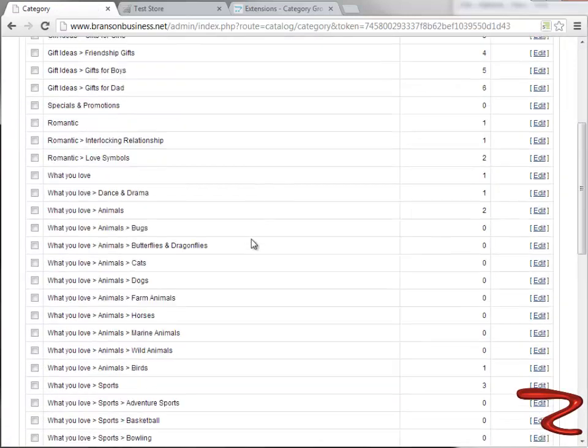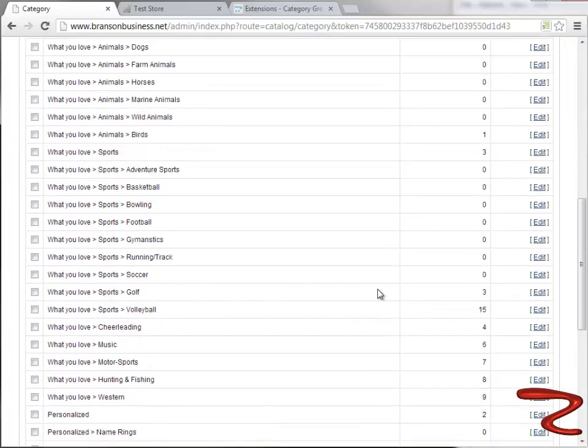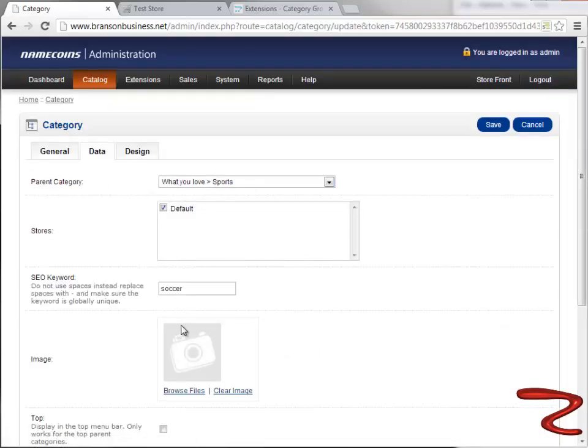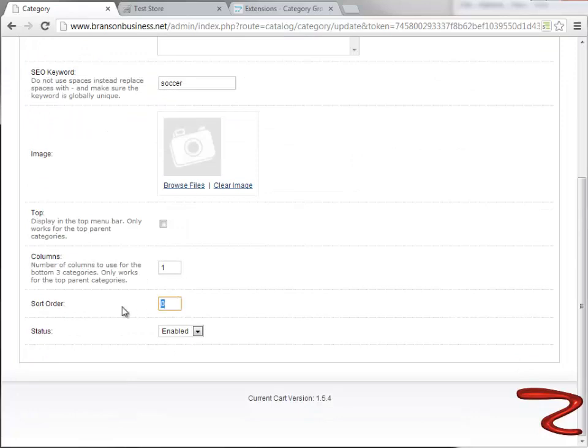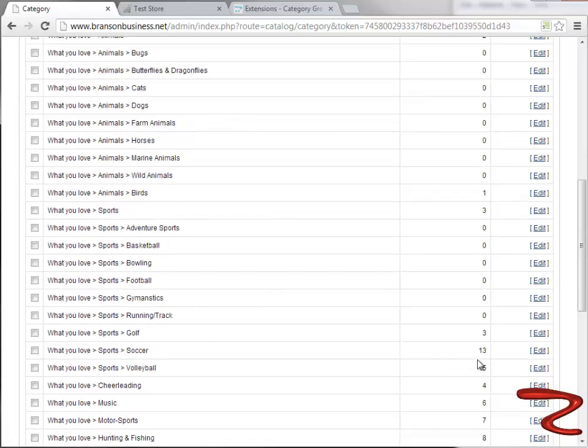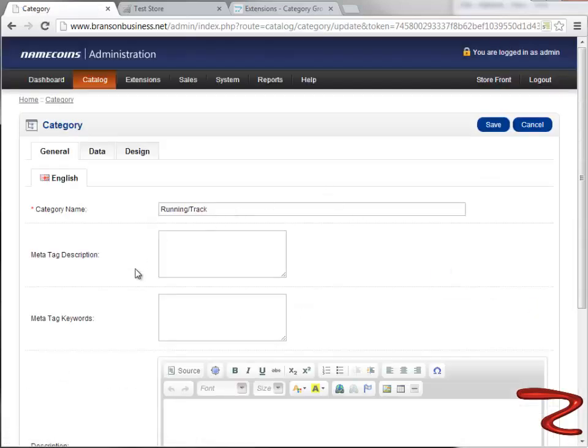And I like to space mine out a little bit to give me room to add ones between them if I want to do that. There's golf as number 3. Let's do soccer. Let's put it at 11. We're going to go down here. Actually, let's do 13 for that, because I did 15 for the other one. Okay, so now we have volleyball, soccer, golf is set to number 3. Let's do running and track. We'll make it 11.